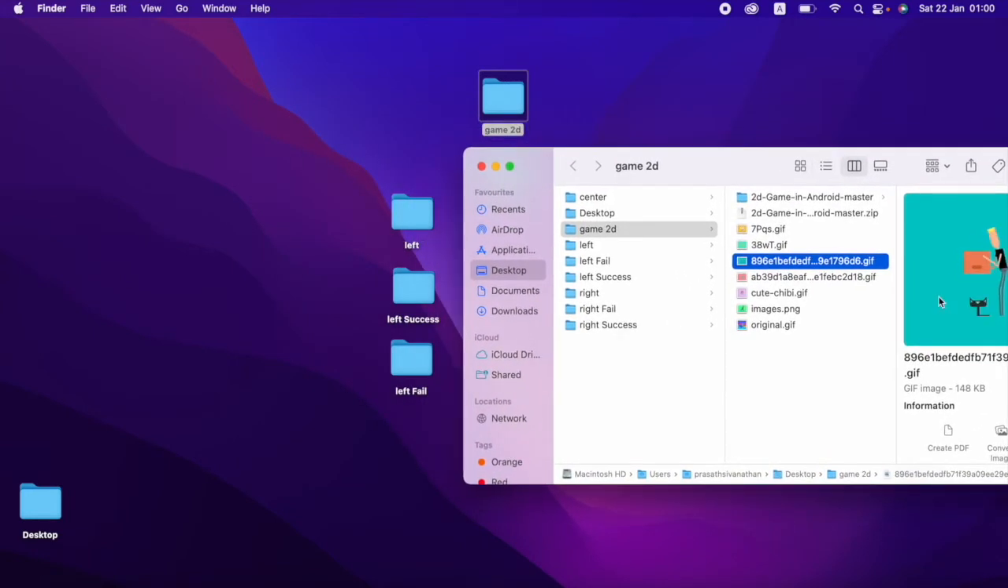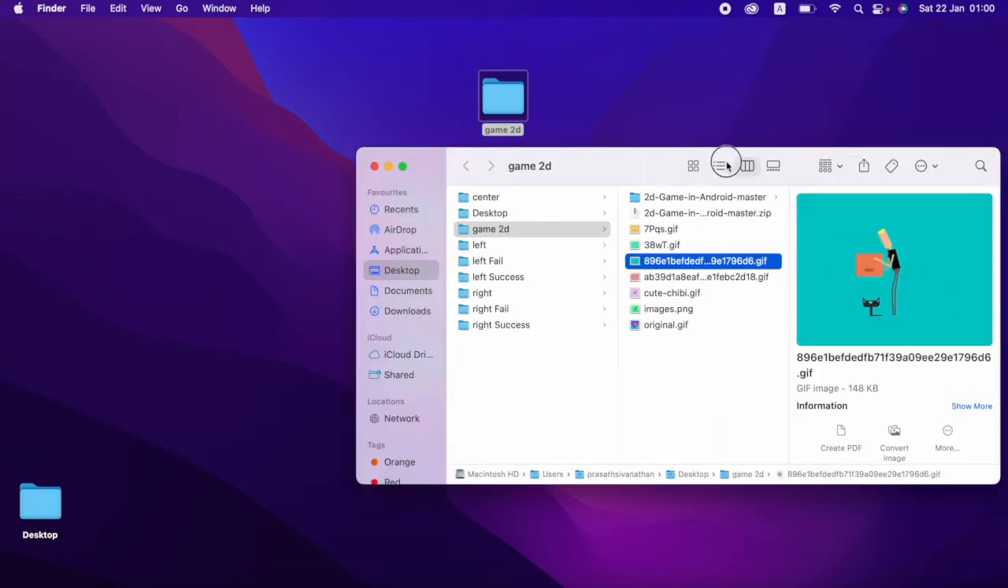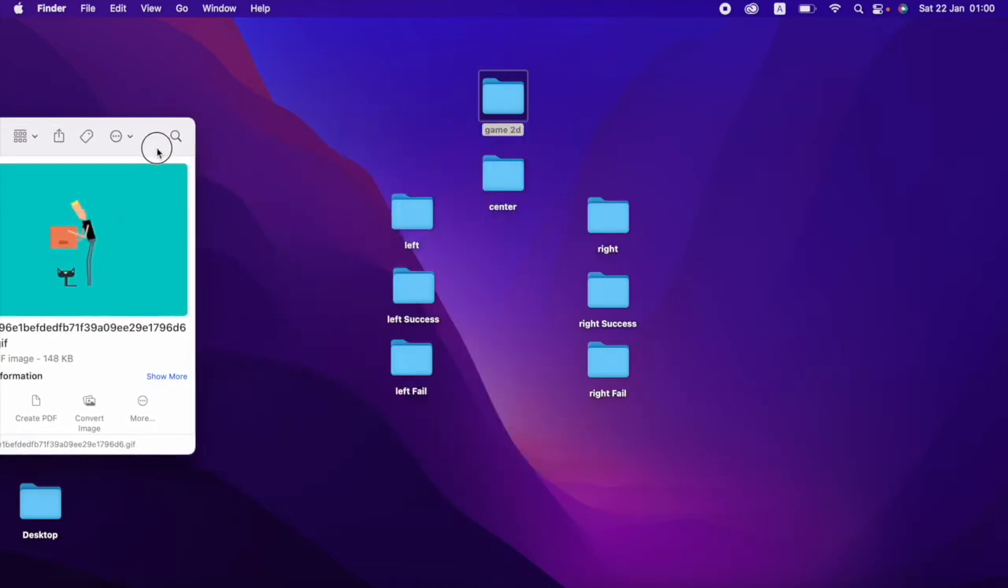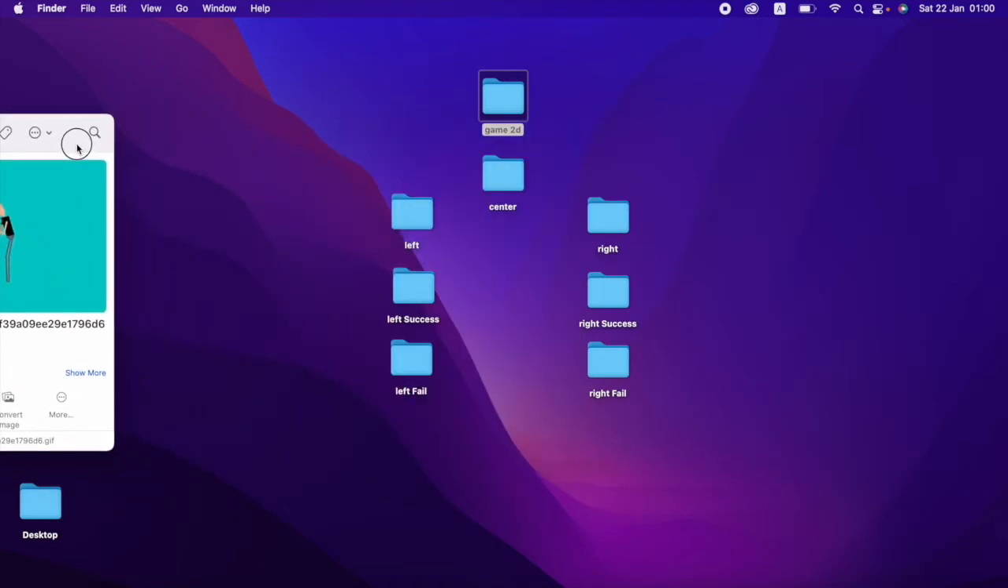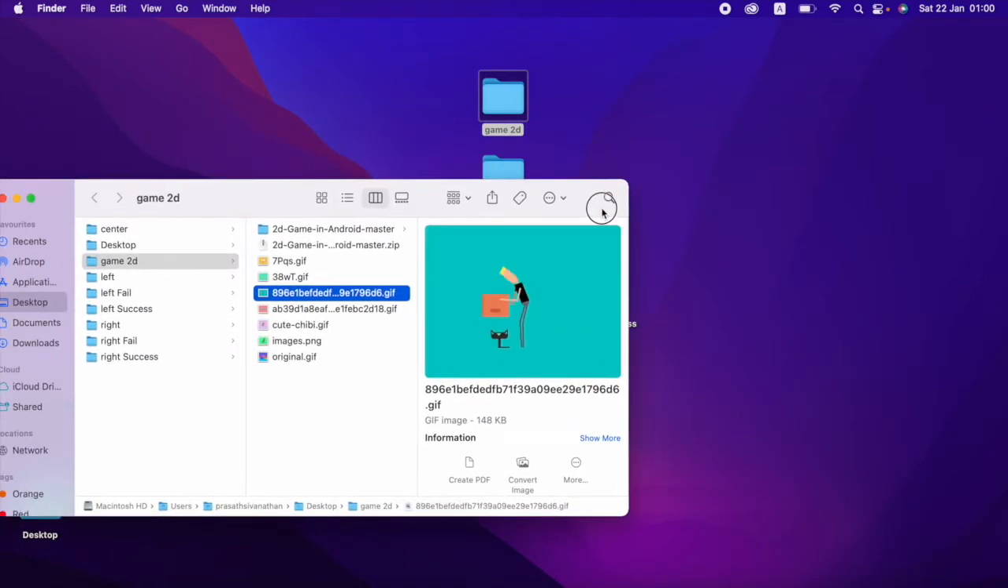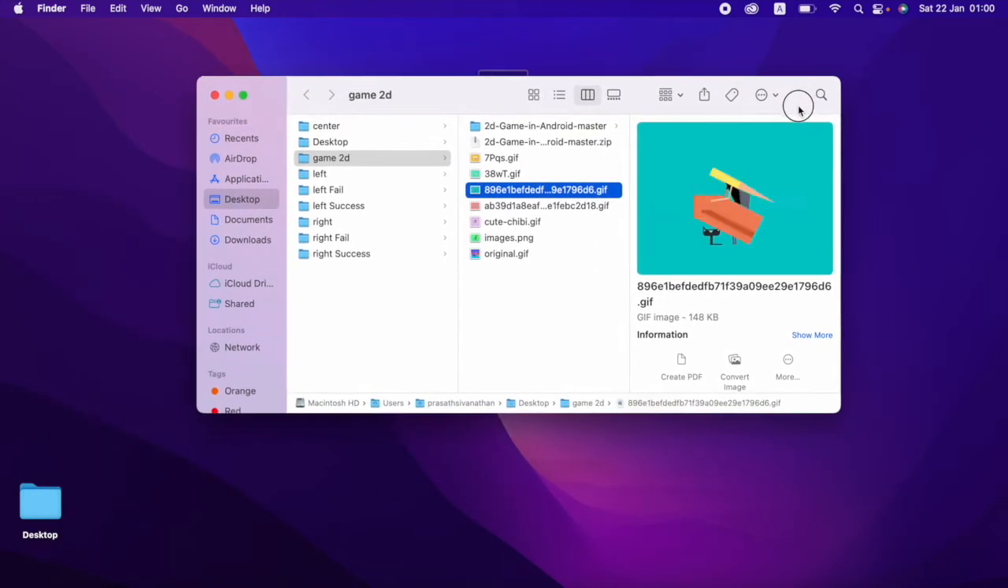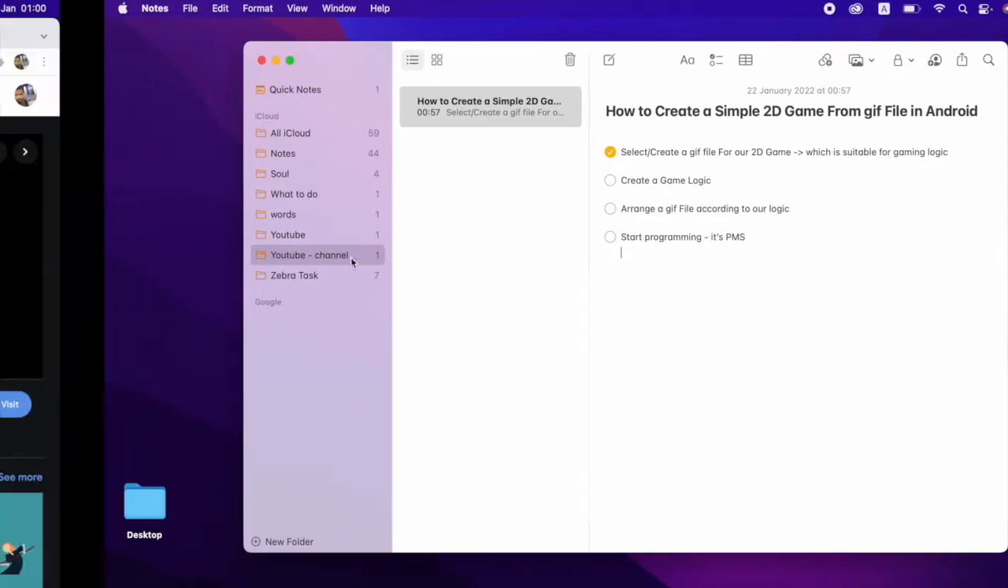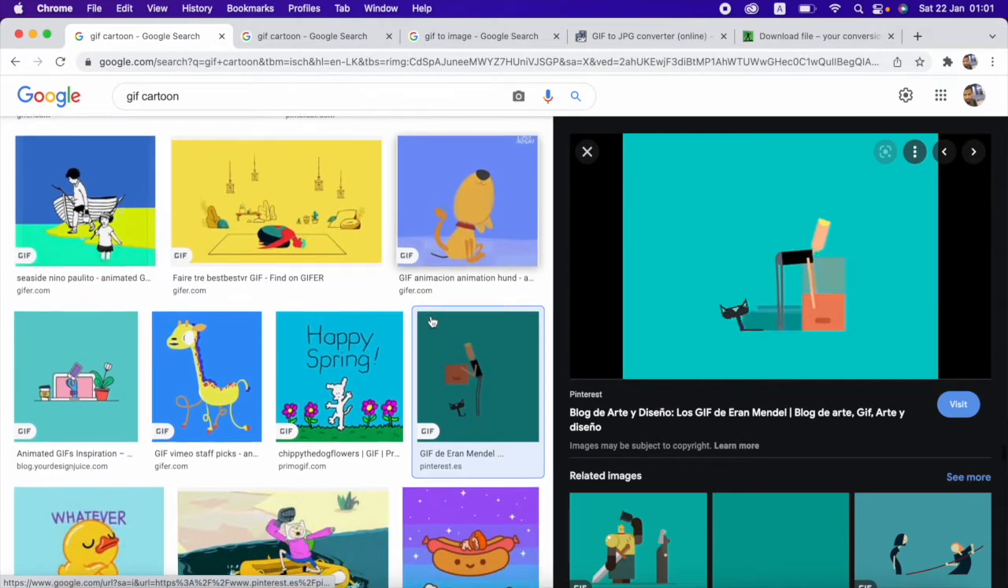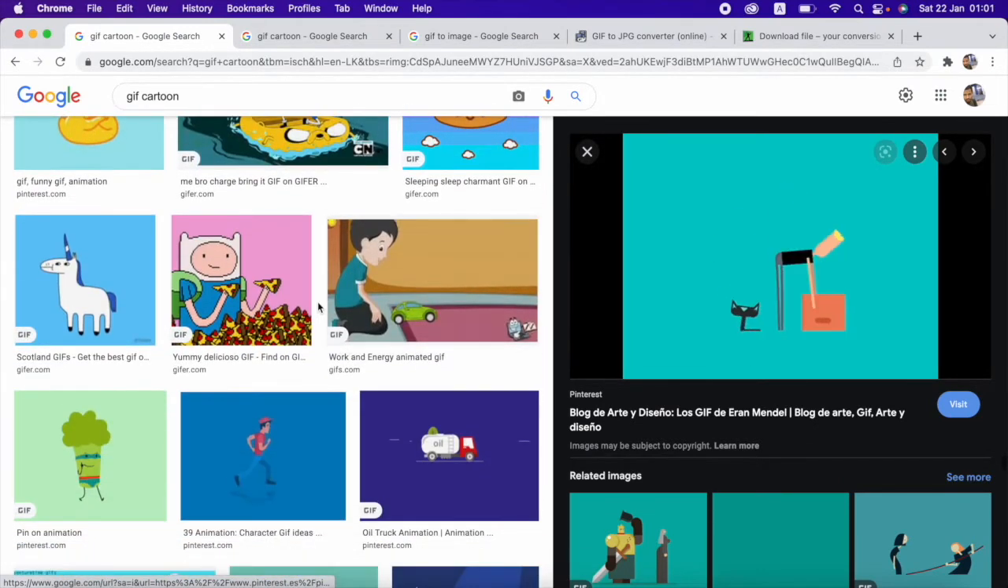There are two possibilities here. One is he can catch the cat, sometimes the cat is escaping from him. If you are on the right side, it's also the same logic. Sometimes he can catch the cat, sometimes the cat is escaping from him, the same logic. So if you think this GIF is suitable for you, just click and download.